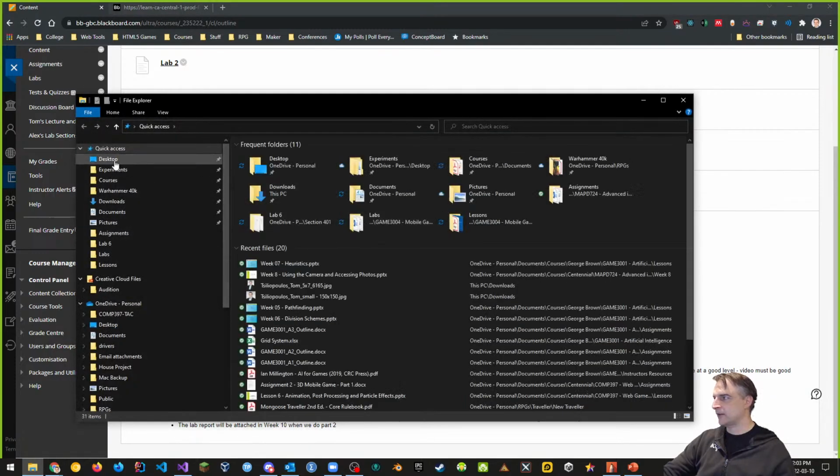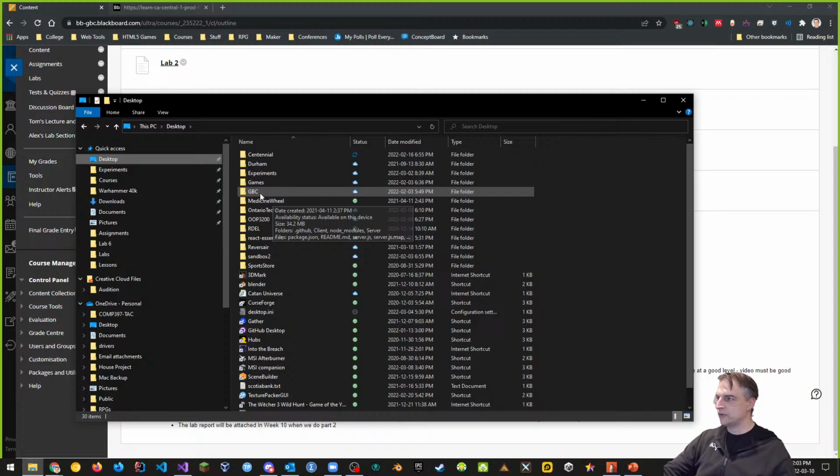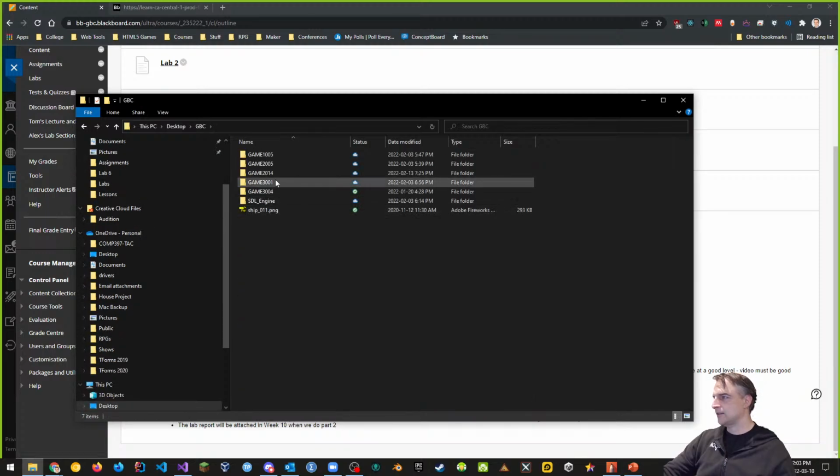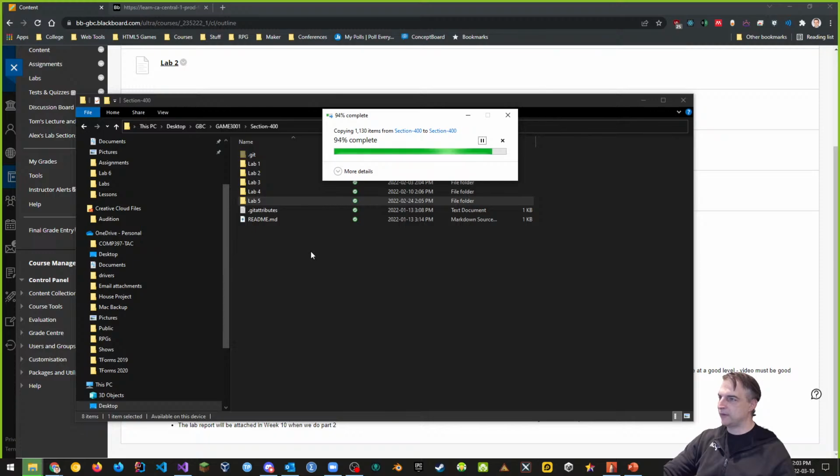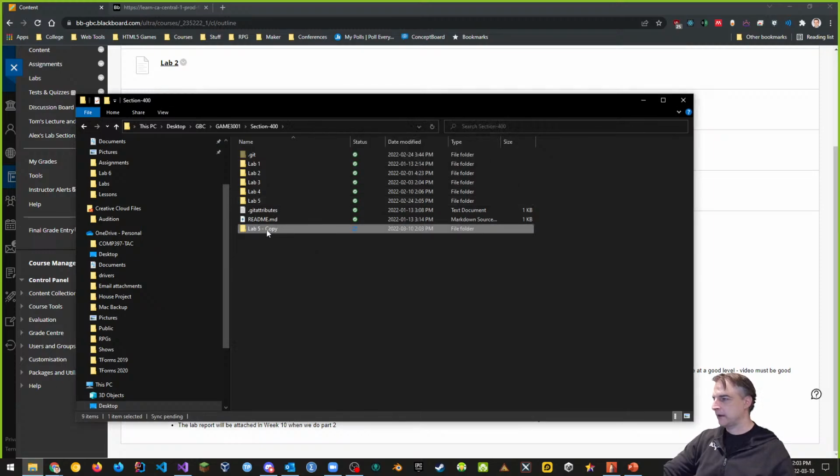So let's start off with that. We're going to go into desktop, go to GBC, get into this one and go to section 400 where we have lab 5. I'm going to copy and paste lab 5 into lab 6, and I encourage you guys to do the same. Okay, there's lab 6.